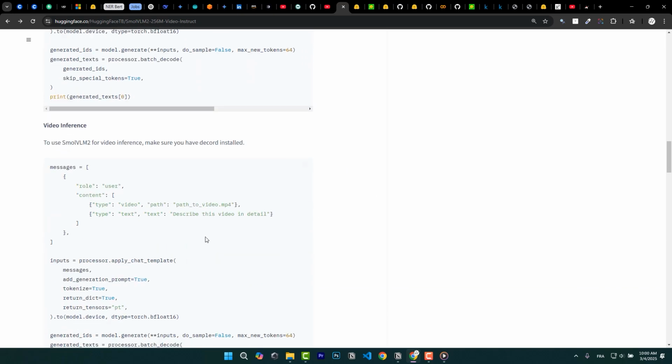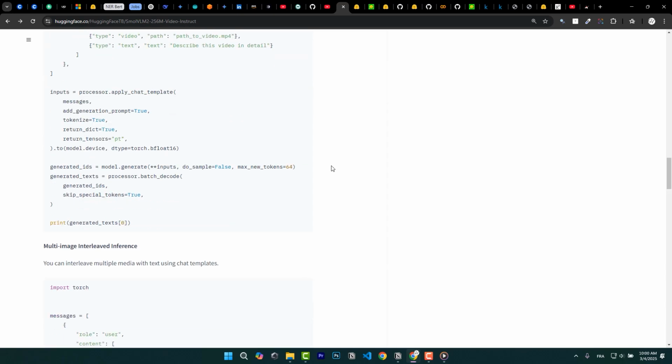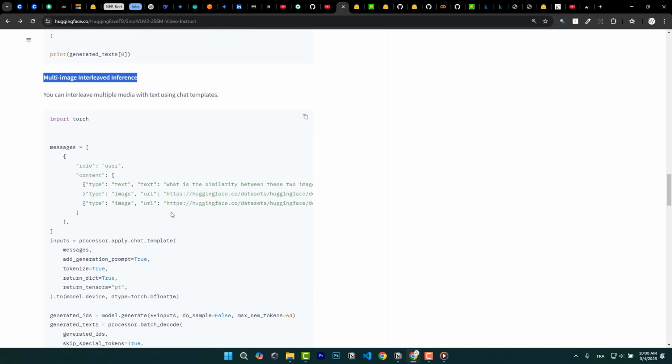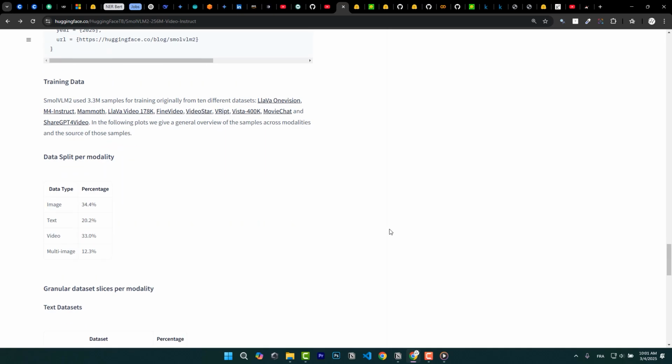And here we have the different prompt templates to run the model for video inference and also for multi-image interleaved inference. And as I said, you can arrange the media and the text in any order you want in the chat template.